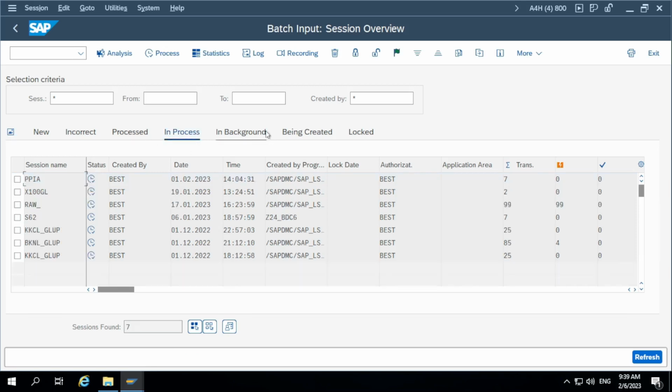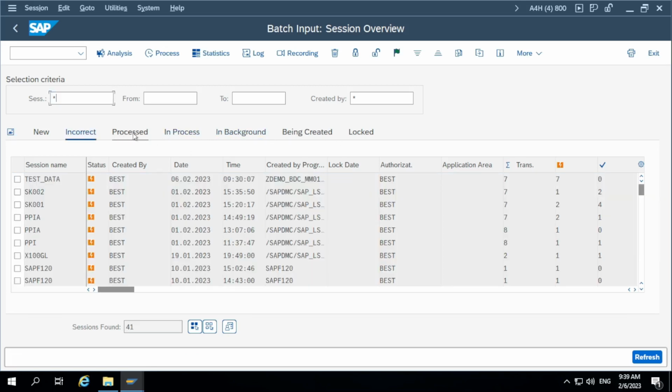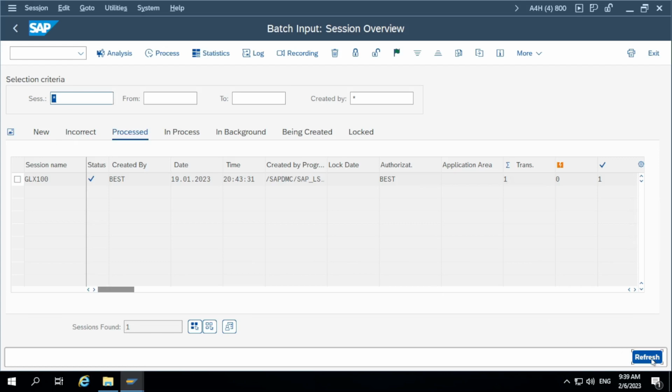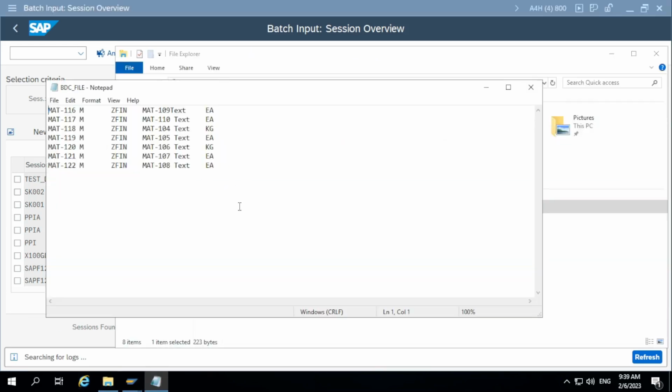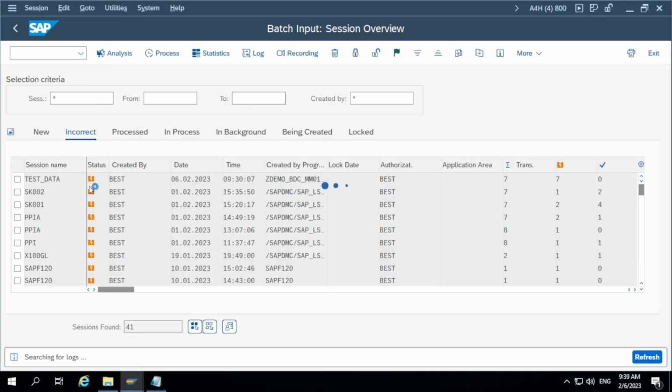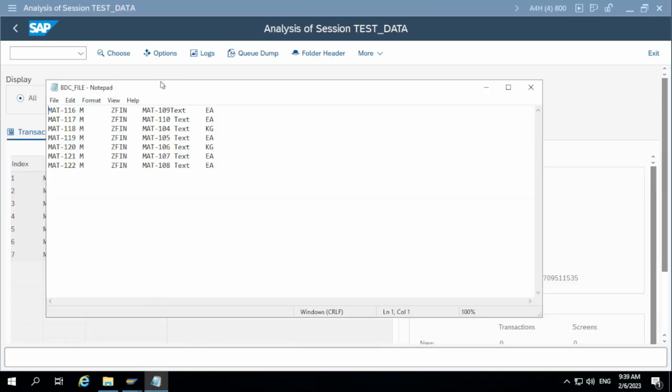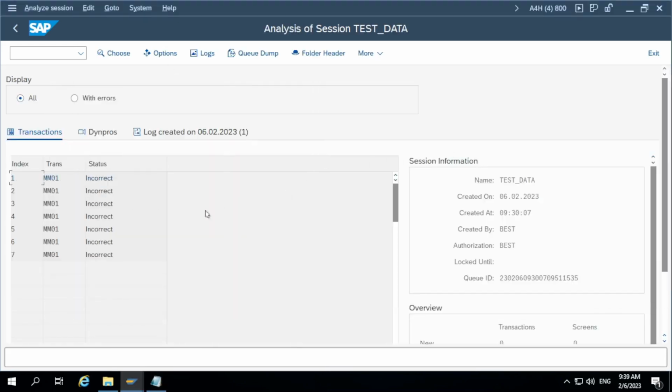So go to in process, maybe processed. It is not yet in the processed. Click on refresh. Where it is? It is in incorrect tab. Why? Because there are errors. Did I change the material numbers here in the file before processing? I'm trying to process the same materials which are already created. That's why it is in incorrect session. Let's see the errors. In the meantime, so this is the error. Double click on this.